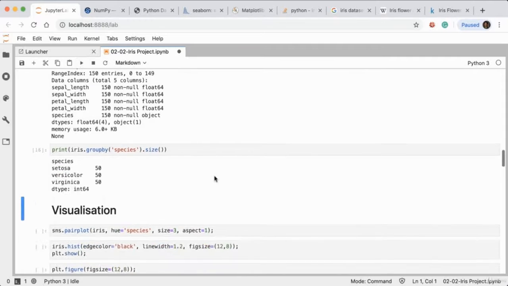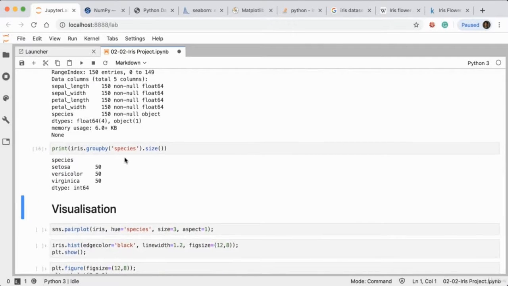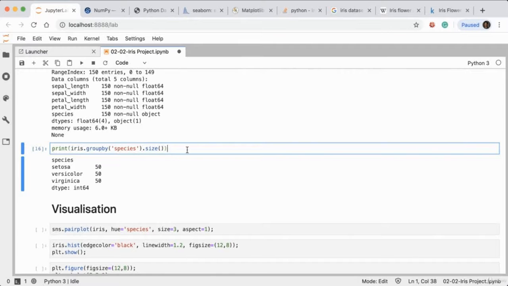And I'm using slightly more advanced Pandas features, which is grouping them. I'm saying the data frame called iris, group them by the column called species, and using a chain method size to tell me the number of observations for those respective species that is in the data itself. So looking at this, we have 3 different classes or 3 different species, Setosa, versicolor, and virginica.